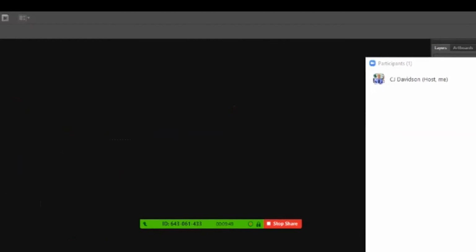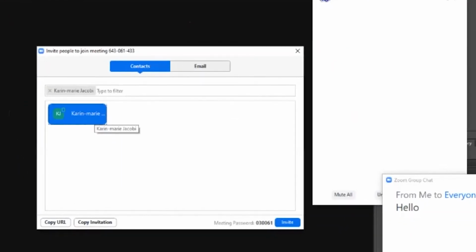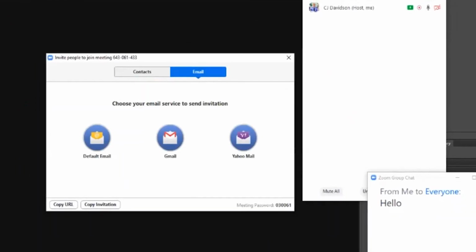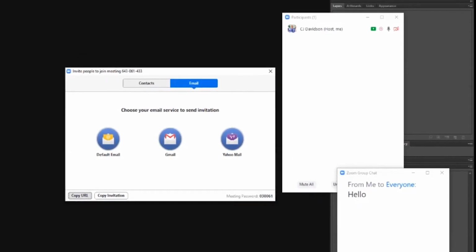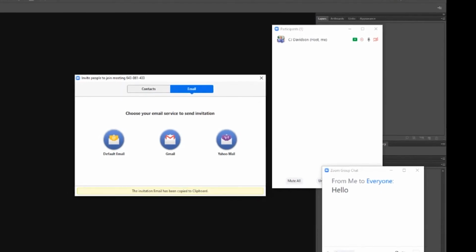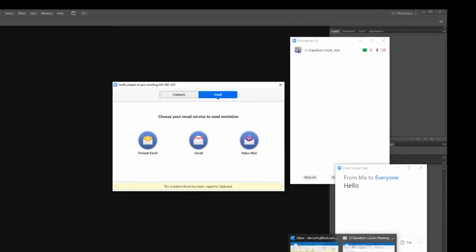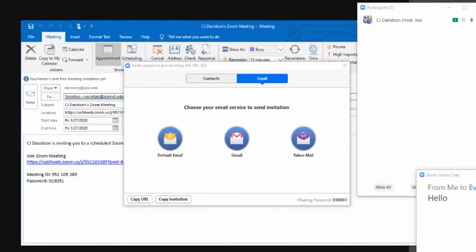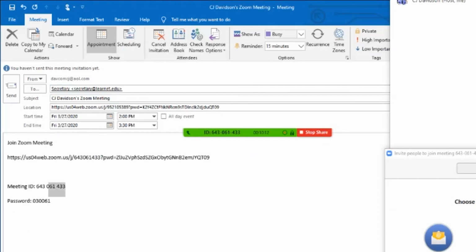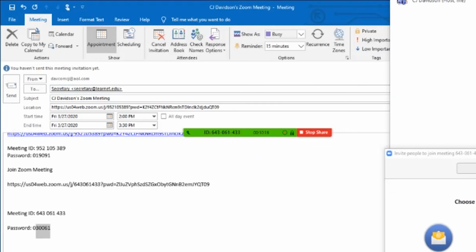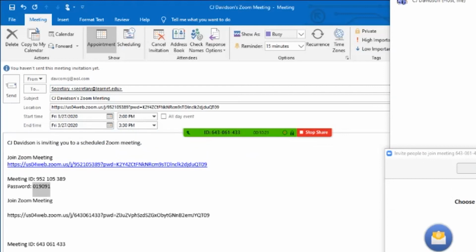You can invite. There's my contact and my invite, or you can go to email again and choose which way you want to email. Copy the URL. You can copy the whole invitation. And as you know, we already have the invitation right there. So when you copy it, you'll just get another copy of the invitation with the meeting ID and the password. And this is a different meeting, and this is a different password. But you can see it does it the same way.